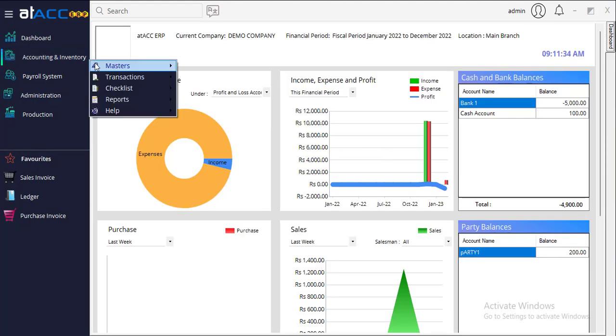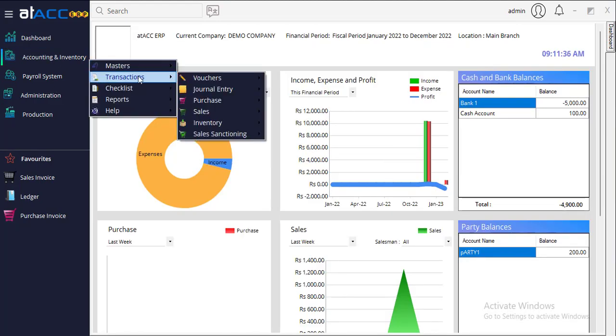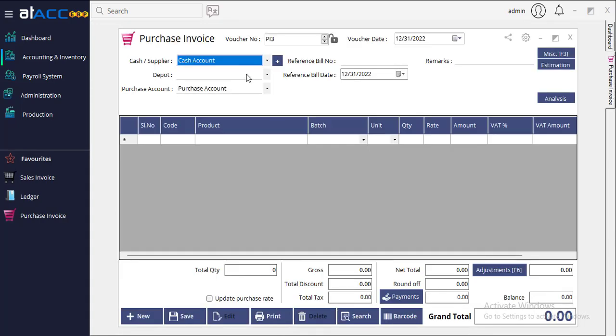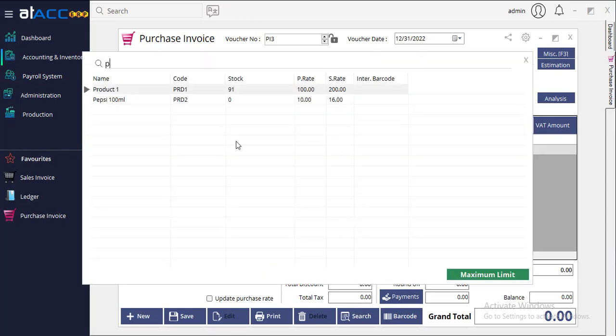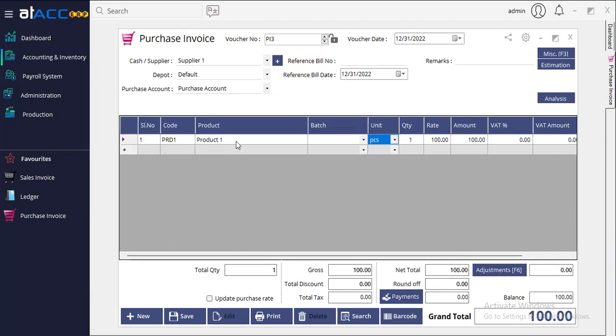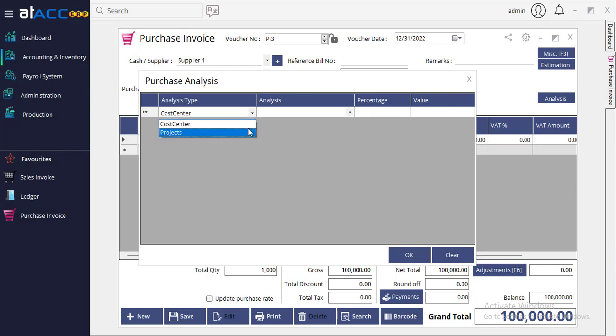Now you can create any transaction. Suppose you need to use a purchase invoice, you can just open purchase invoice. This is for a purchase invoice, supplier one, and you can choose Product 1. Let's say 1000 quantity. Now this is the amount. Here I can click analysis and add the project and the bill amount.